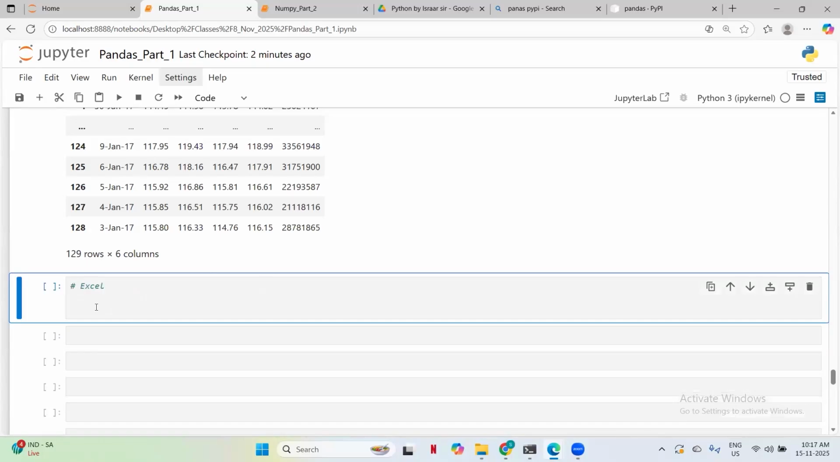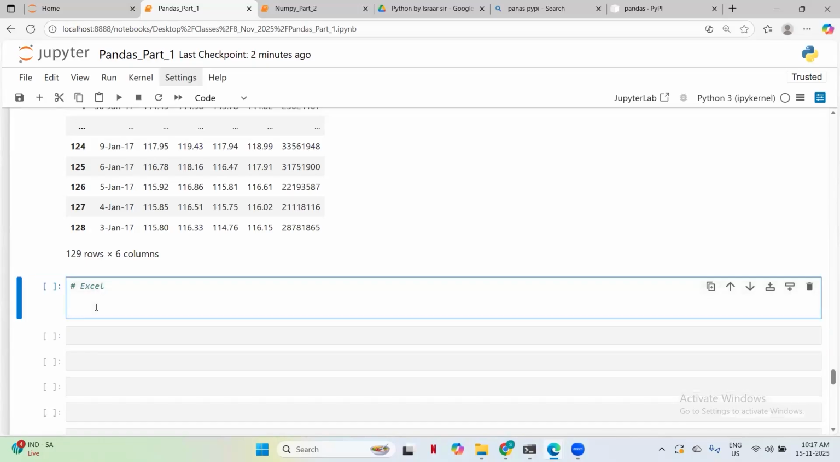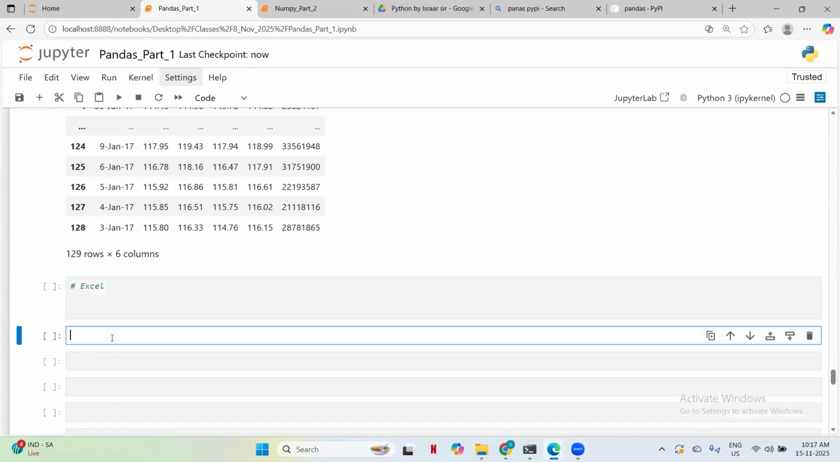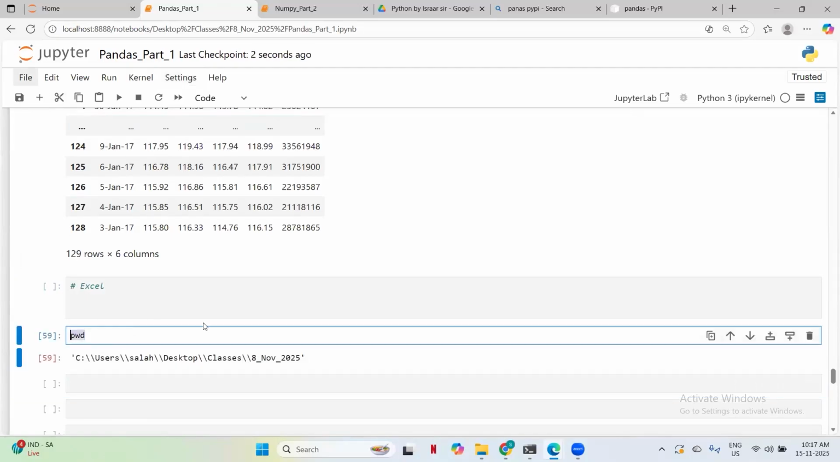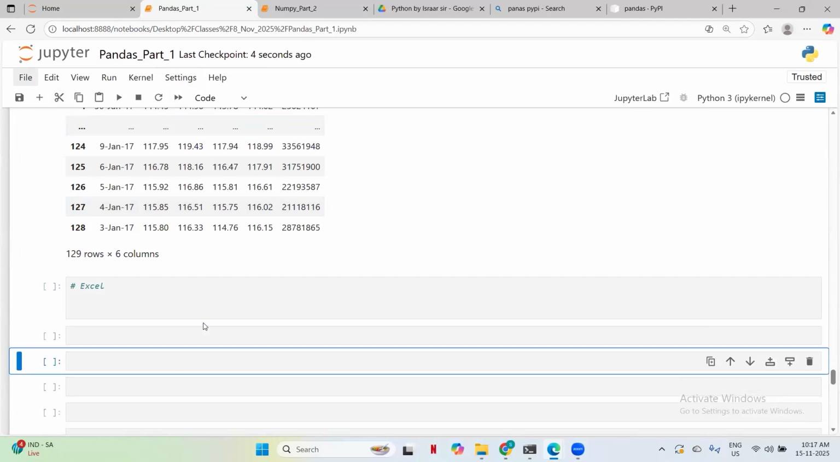Clear, right? Does PWD work in this? Yes, your Linux commands also work, because this is actually running in your Windows terminal. PWD, LS, MKDIR, everything will work.